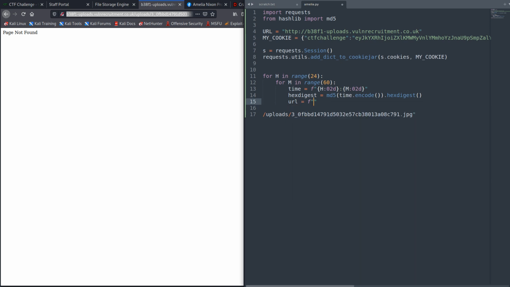So we'll use our main URL, and then we know, this is why I kept saving that, we're going to do it to uploads 3. This is where we're going to put our hex digest. And that should be the URL we're going to send it to.